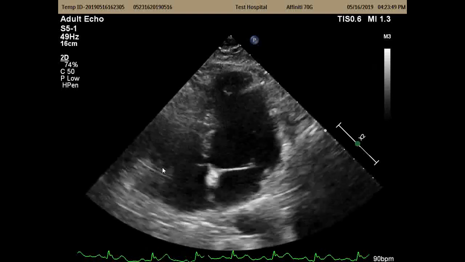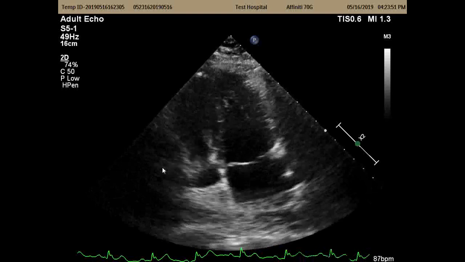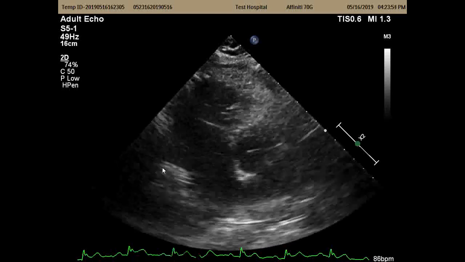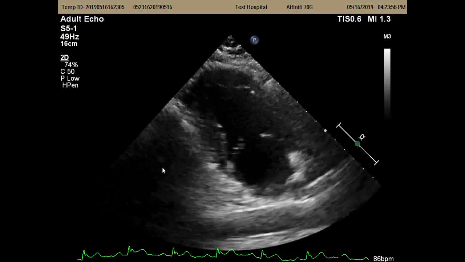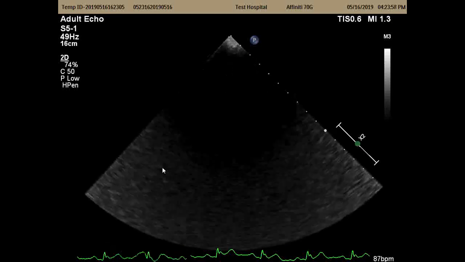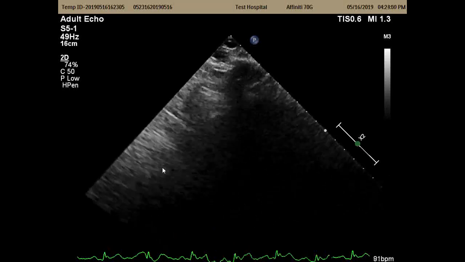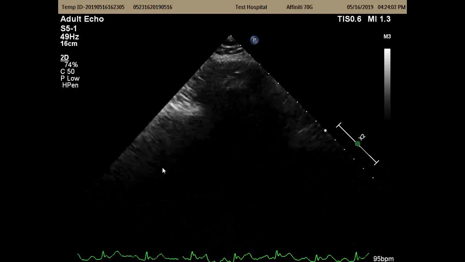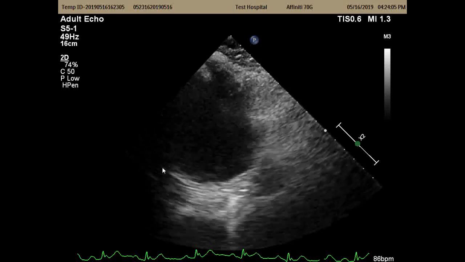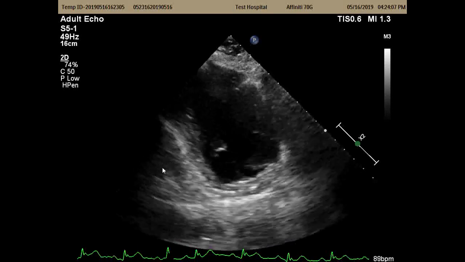The second imaging window I'm going to go through here is the apical 2 chamber. This is probably one that is underutilized in like the point of care world, in my opinion. And the reason so is because it's really hard. I'm going to show you how hard it is here in a second. In fact, I think I'm showing you unintentionally right now how hard it is.